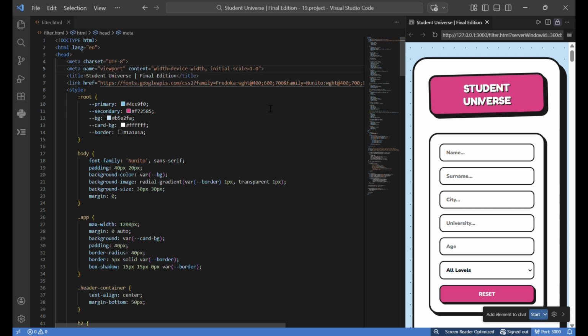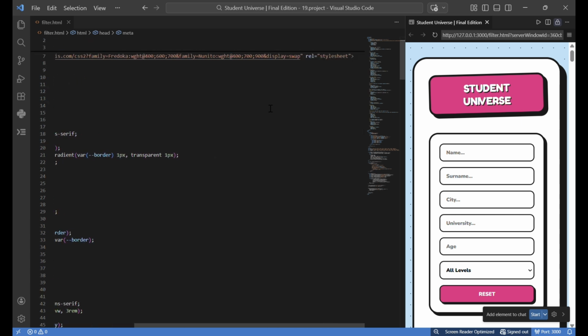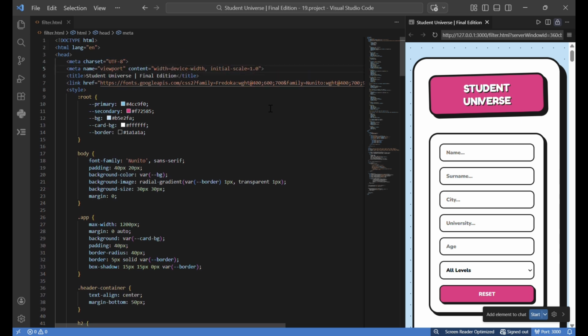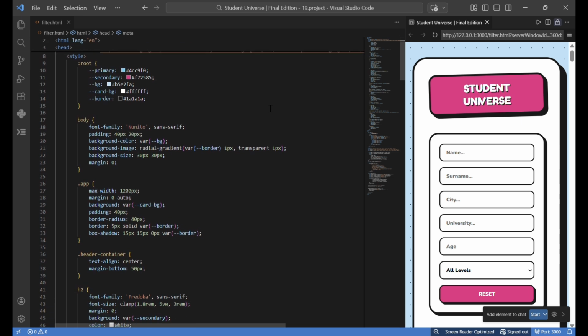The purpose of this project is to simulate a student database where we can firstly display student cards, search students and filter them by different categories, and reset all filters. This project demonstrates DOM manipulation, array methods, filtering logic, dynamic rendering, and modern CSS design. And now I will explain the project step by step.